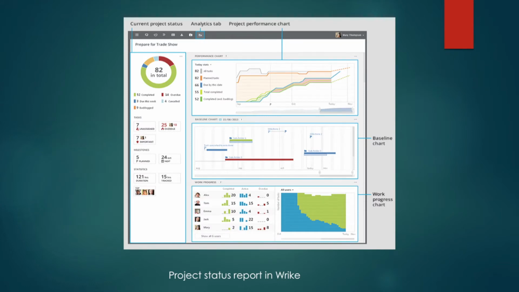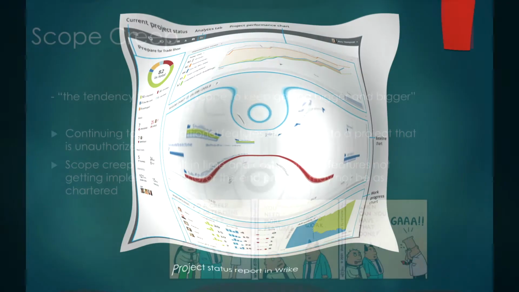Shown in this slide here is a project status report in the Rike program. This can help managers get real-time updates on project status and can see current tasks that are scheduled, completed, overdue, and more. Several charts are provided, such as baseline charts and work progress charts.